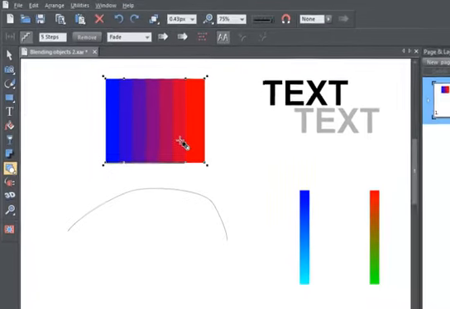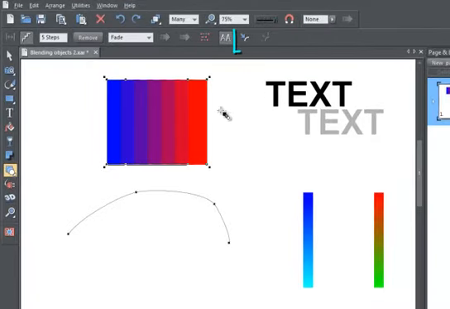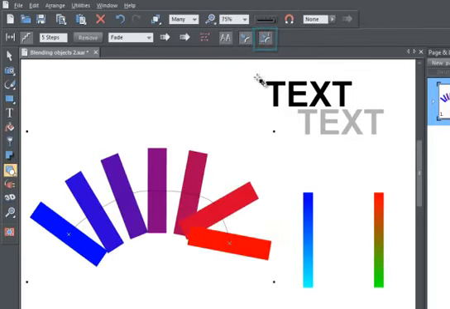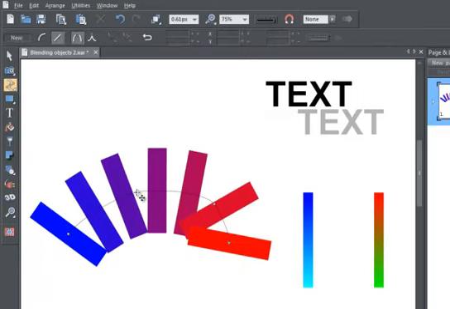By selecting a blend and a line, then clicking this button, you can create a blend along a curve. And by clicking this button, the blend steps follow the shape of the curve. You can even still edit the curve.